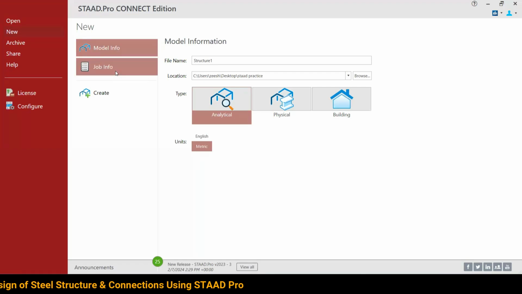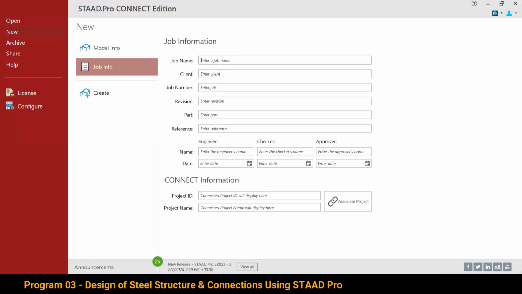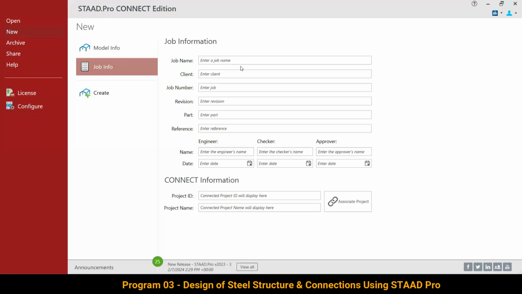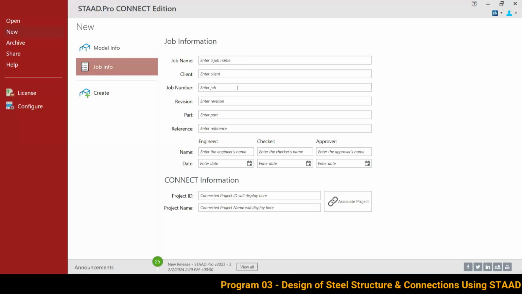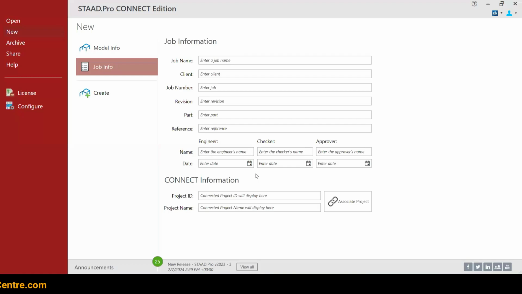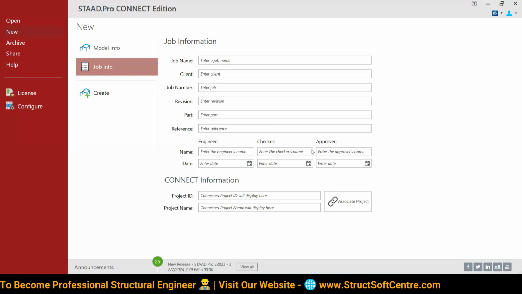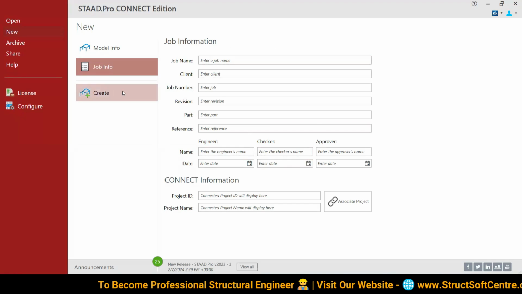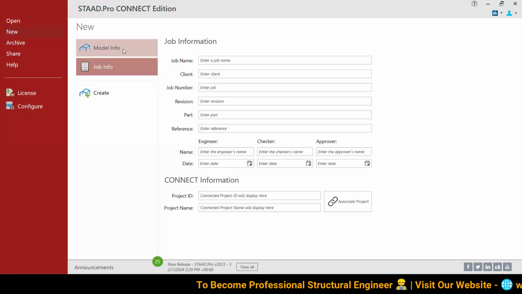If you click on the job information, similarly, you have to mention the job you are working on, the client's name, the number. If it is part of any revision, the engineer who is working on it, the checker. These are used by MNCs and the industries. They need to have everything in detail for their future reference. So they follow certain steps in which they prepare these files. So for them, we have this job information. If you don't want, you can just leave it blank.